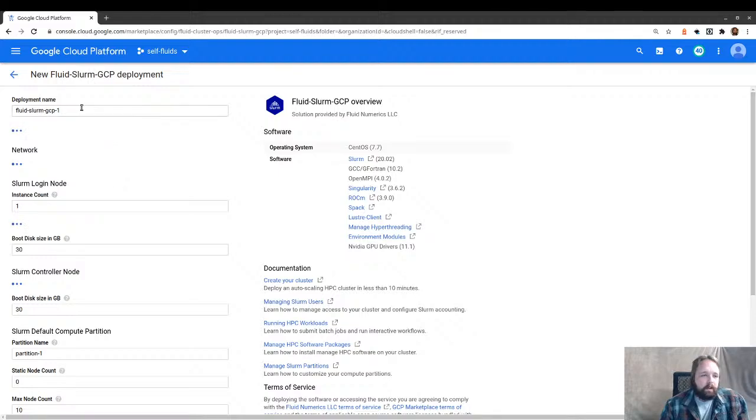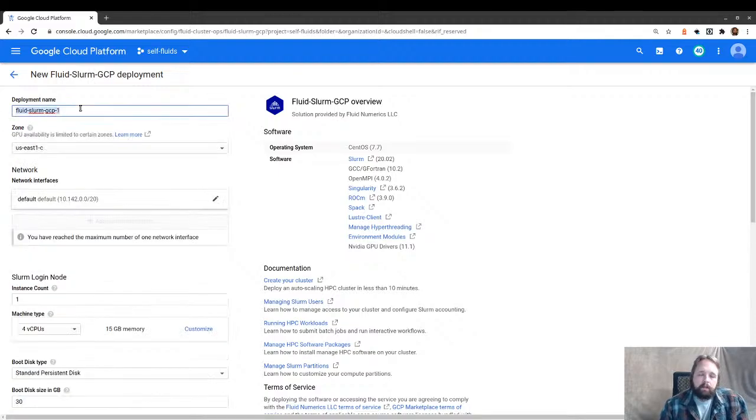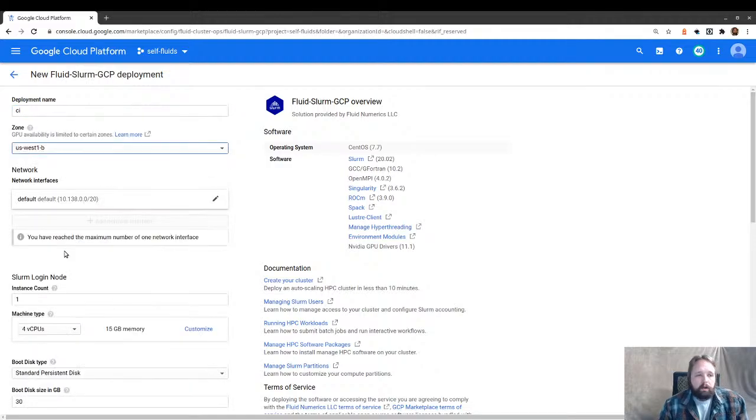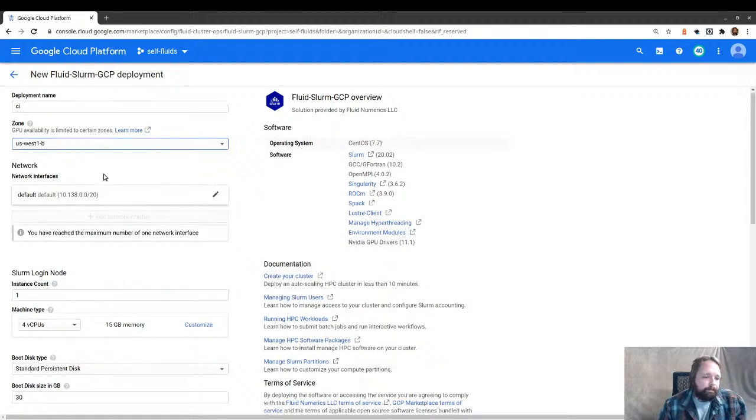Now, I do have one already going here, but I am just walking through this whole setup so you guys can see how this all gets done. I'm going to call this deployment CI for continuous integration. And I'm going to put my cluster in US West 1B because this is a zone that actually has the GPUs I want to test on. I highly recommend taking a look at the Compute Engine documentation if you're unsure of where GPUs are available. Of course, if you want to just use US West 1B, that's fine too.